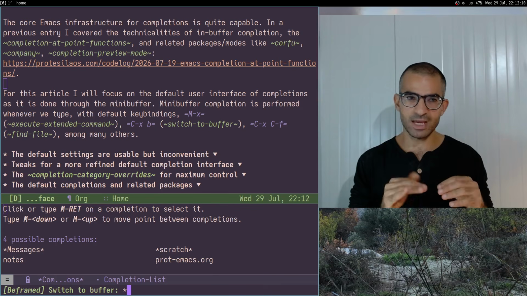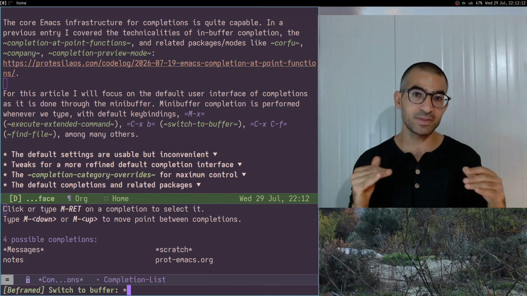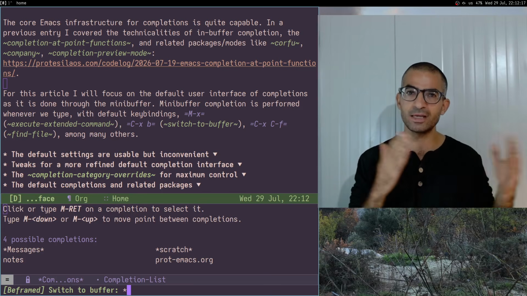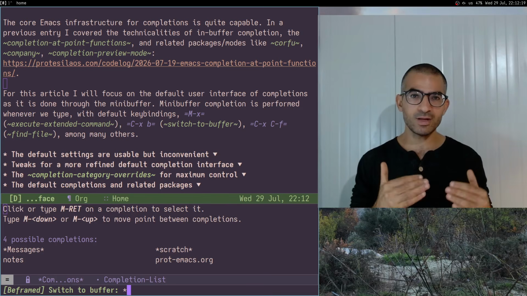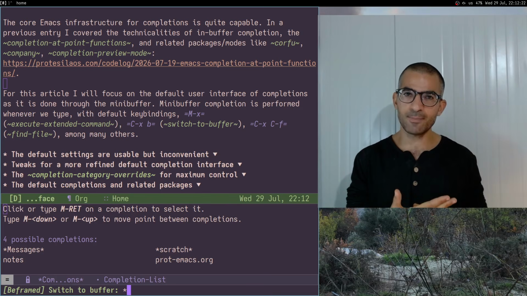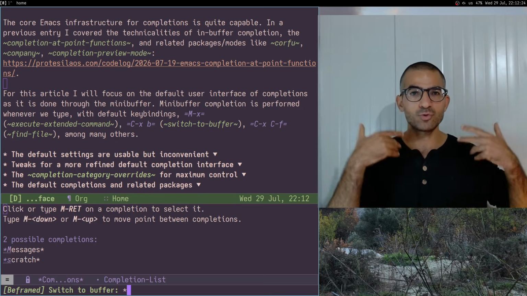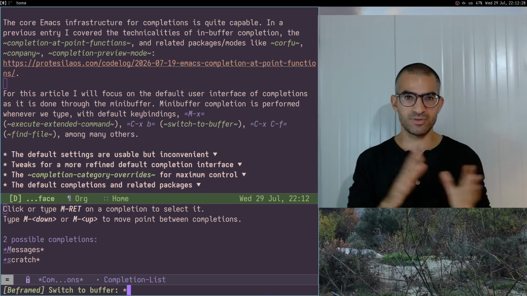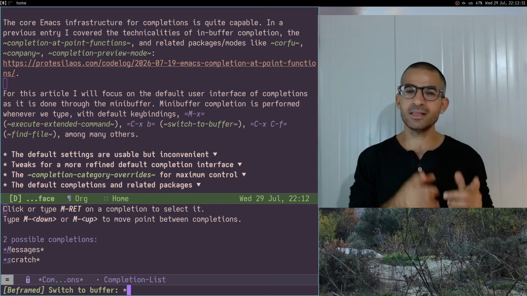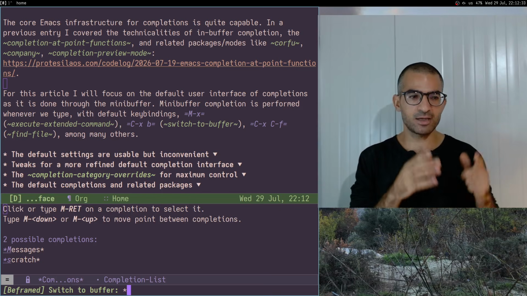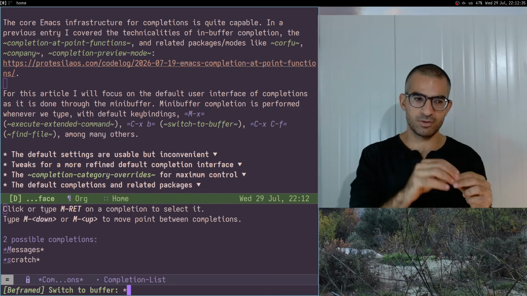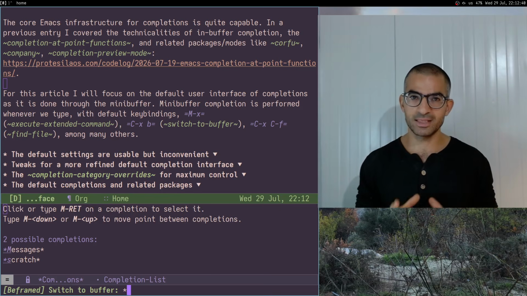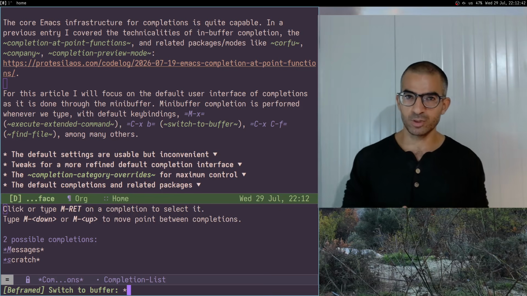However, even though I have typed, the completions buffer hasn't been updated. It remains static. It remains the way it was when I originally brought it up. For it to update, I have to hit tab again. In other words, I have to manually instruct Emacs to recompute the completion candidates. And in doing so, it is now saying, okay, given the asterisk, you have messages and you have scratch. These are the two completion candidates that are available for what you have typed.